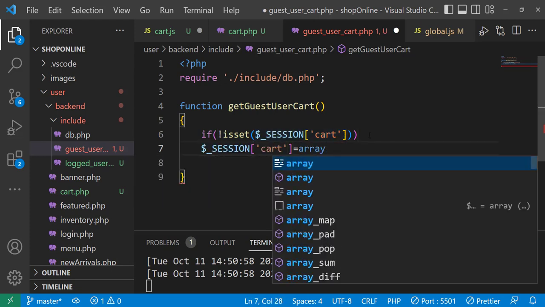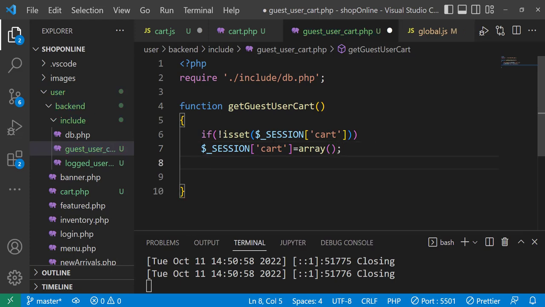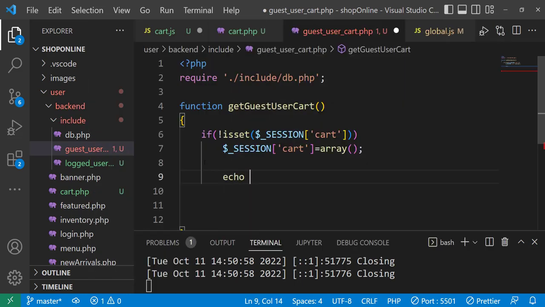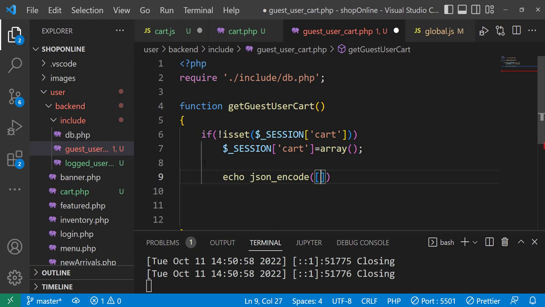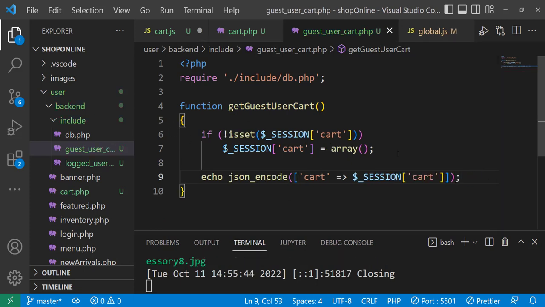So it's going to be an empty array. This statement will only execute if this if statement returns true. If not, this part will never execute. Then we simply want to return this session variable named cart to the user. We are passing an array, an associative array, and the index name is cart, and the value is going to be the session variable. Okay, and that's it.